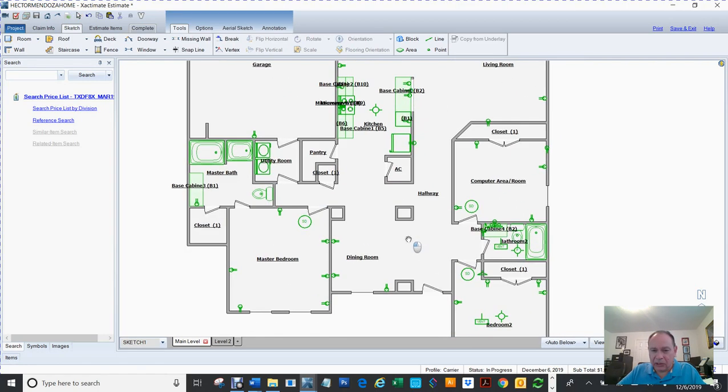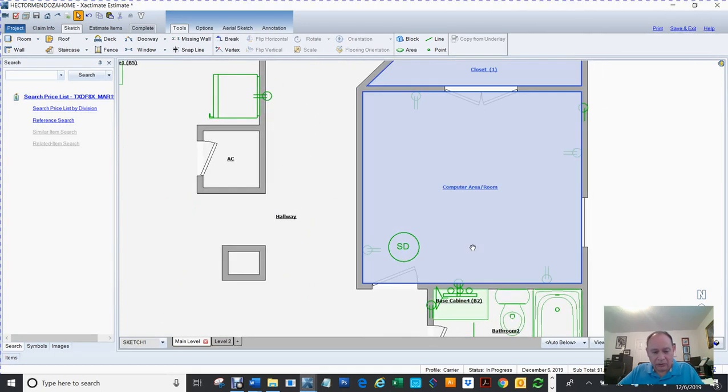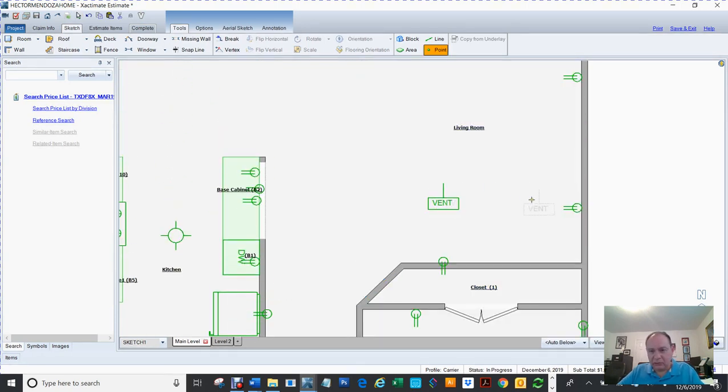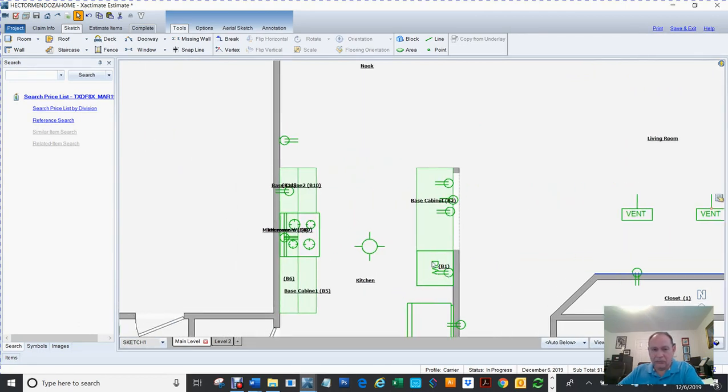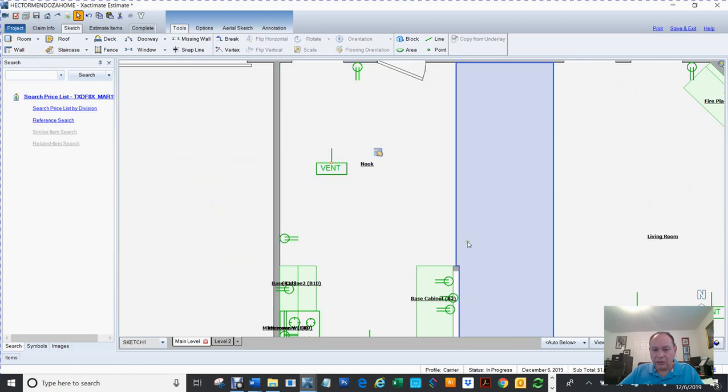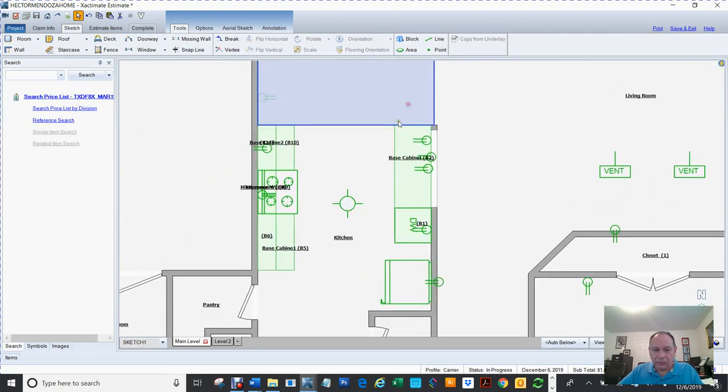smoke detectors, but I got registers. Okay, my vents, right? Control C, there's a vent. I already put one in the bathroom. There are, let me see, one vent in my computer room. My living room has two vents. So, one of them is like here, and the other one's about here. My dining room has one. My nook, control V, one there. There's a register in my kitchen. There's a register in this hall.